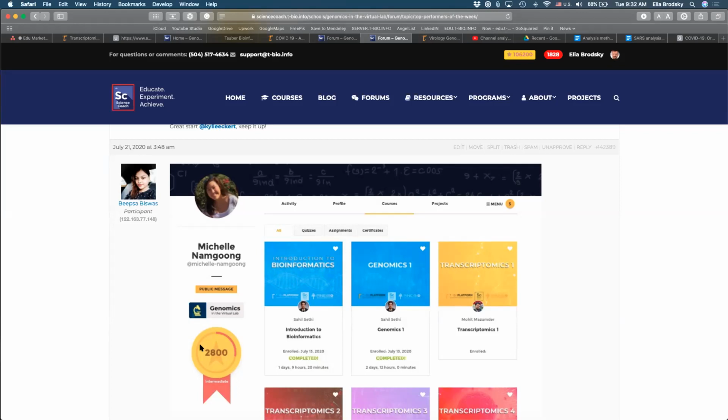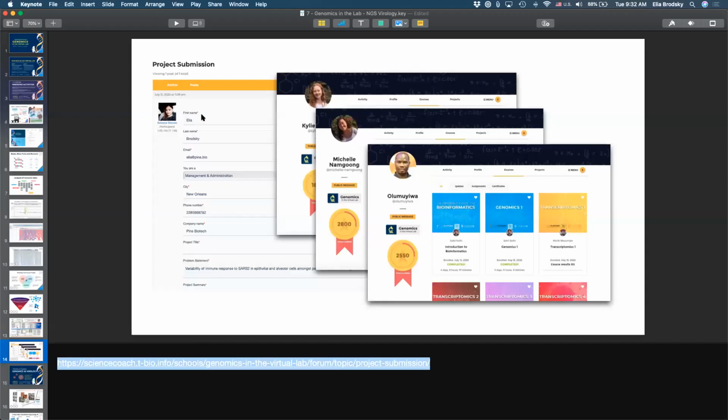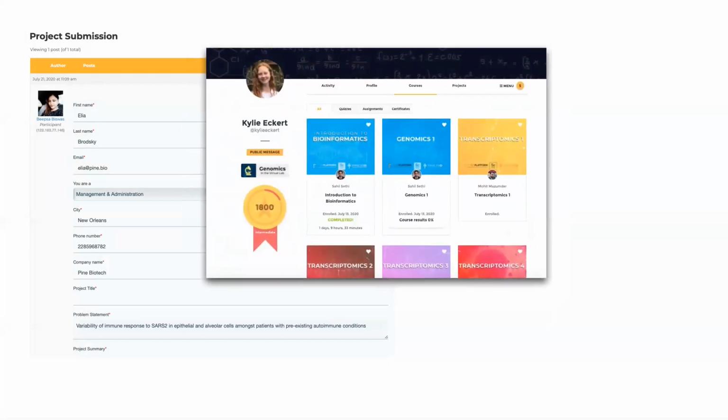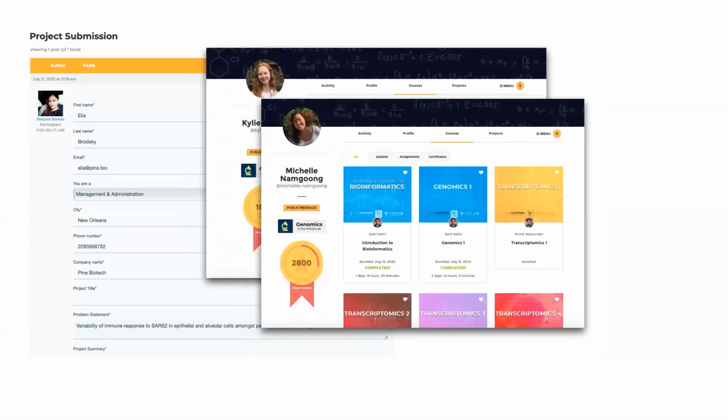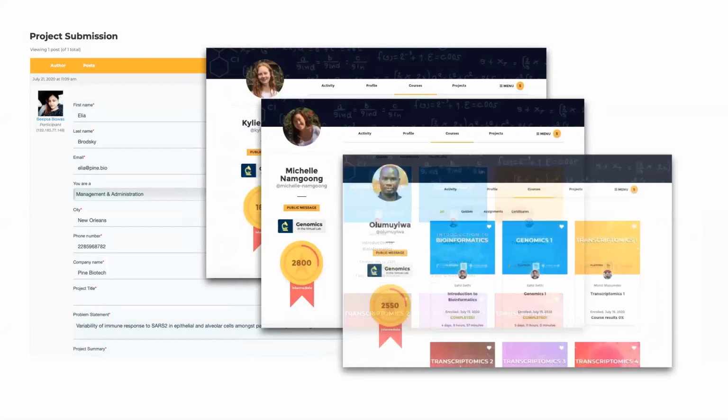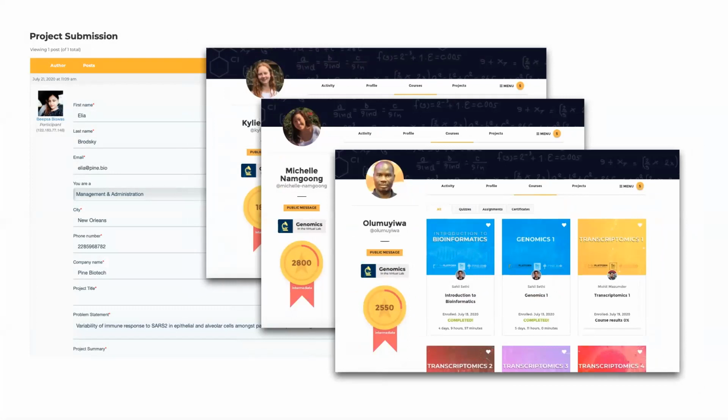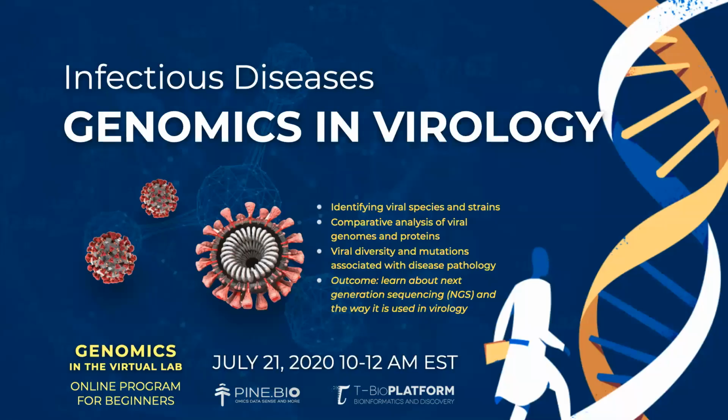All right, excellent. So again, for those of you that are still starting to go into those projects, take a look at some of these outstanding profiles: Kylie Eckert, Michelle Namgong, and Olumuyiwa. Those profiles stand out. Why? As you can see, you get points for completing the coursework, and you will also get points for running those pipelines. All right.